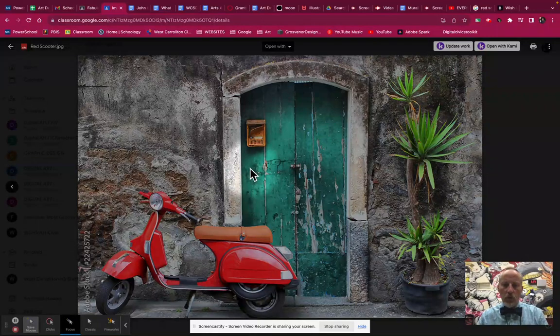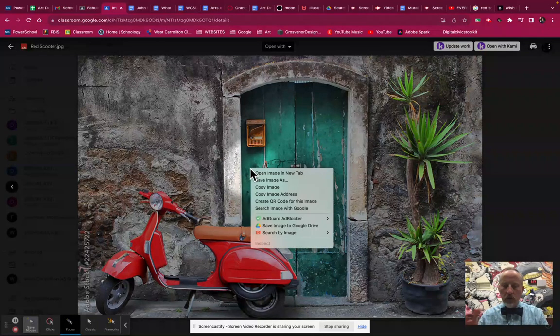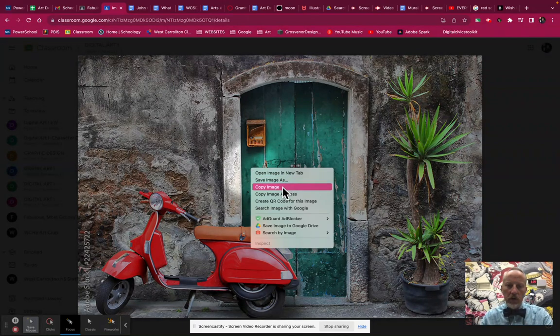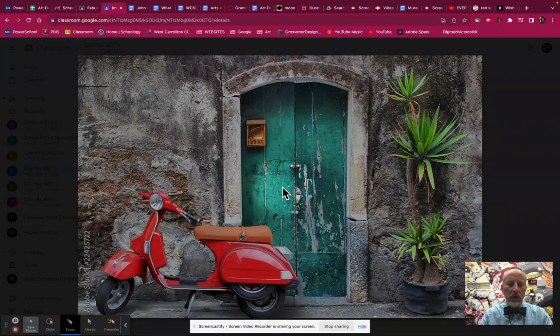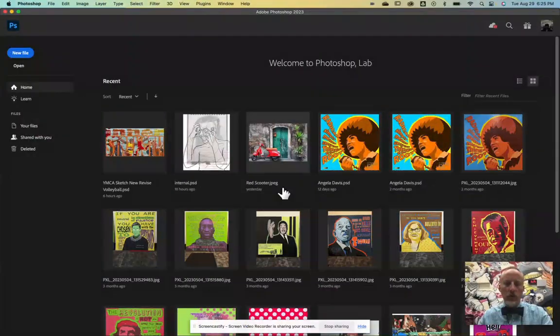Okay, we're going to go ahead and right click. That's two fingers, bunny ears there on your touchpad, or right click on your mouse. And we're looking for if we can go ahead and copy it. It's an easy way to get it into Photoshop. We go ahead and just copy that image. Go ahead and hit Command Tab, and we're going to jump over to Photoshop.